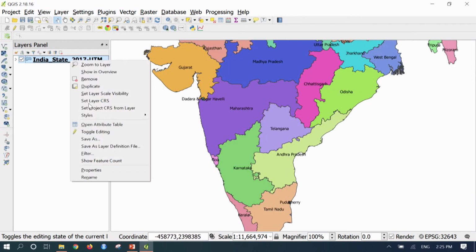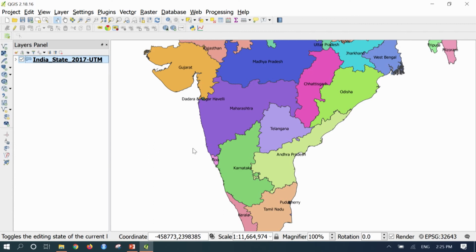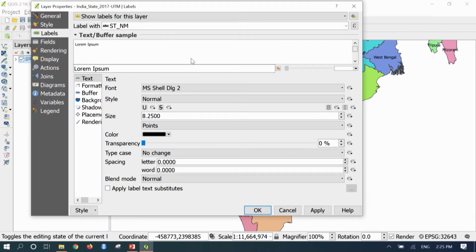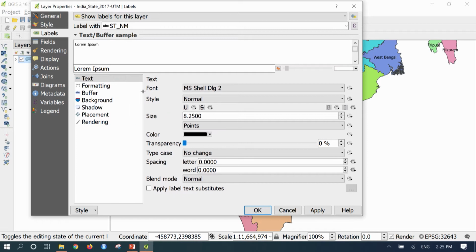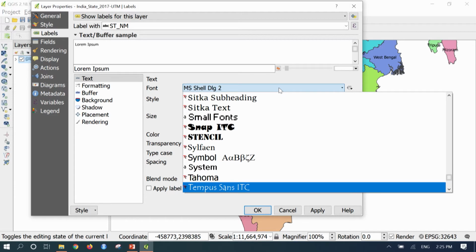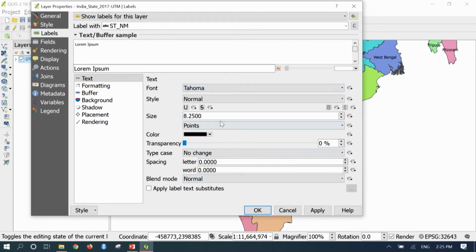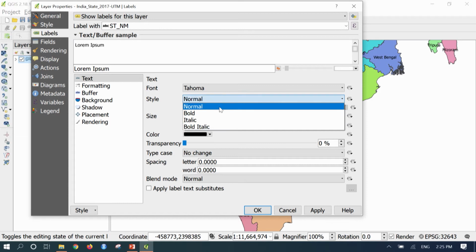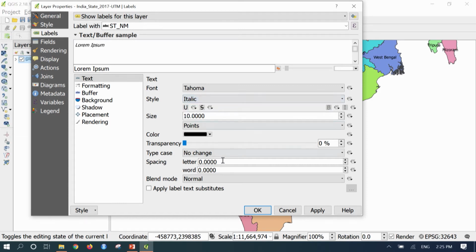Similarly, we can change the label properties. If you go to properties, the label properties such as text. If you want to change the font, suppose you want to use Times New Roman or Tahoma, you can do that. Or if you want to increase the font size, instead of 8.5 we can keep it 10. And the style, in the sense we can keep it bold or italic, and the transparency of the label also can be changed a little bit. Color of the label can also be changed. So all these properties can be changed accordingly.